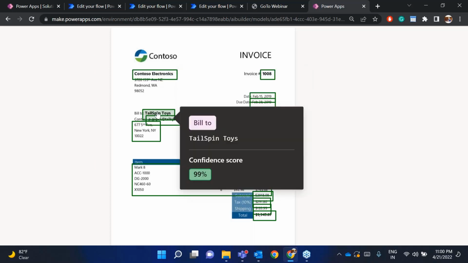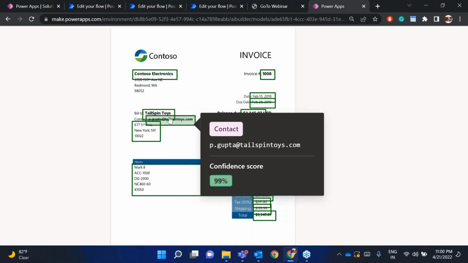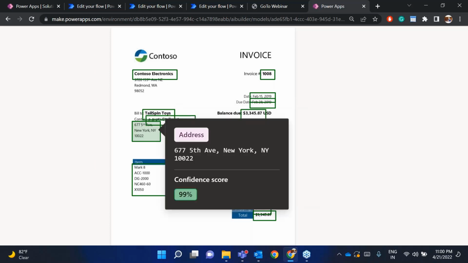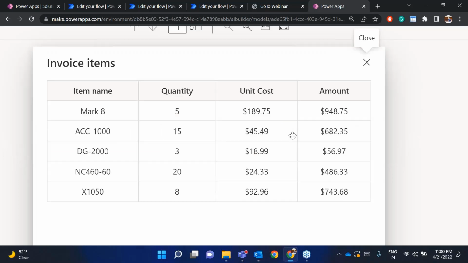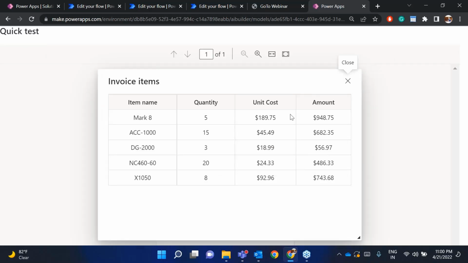So it will extract all the fields which we want to extract. And for the table, here it is. It is getting all the things right, with the dollar cost, amount, quantity, everything.